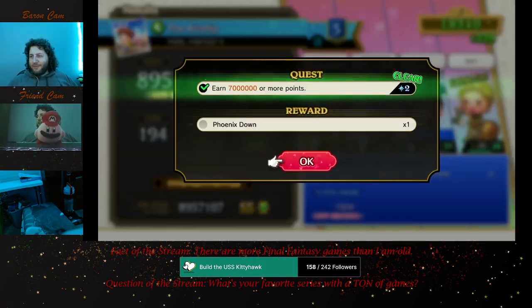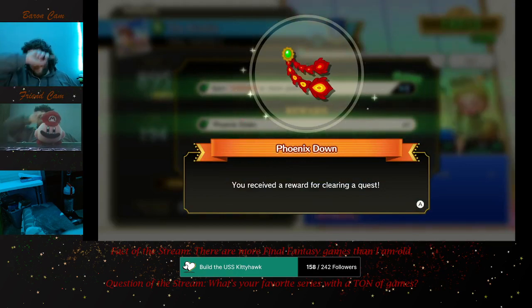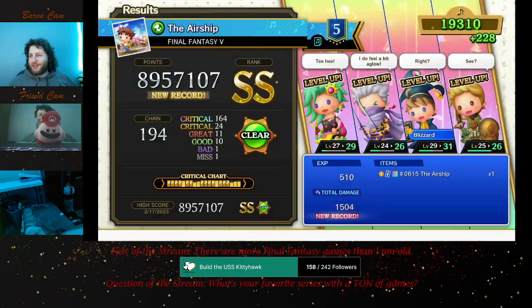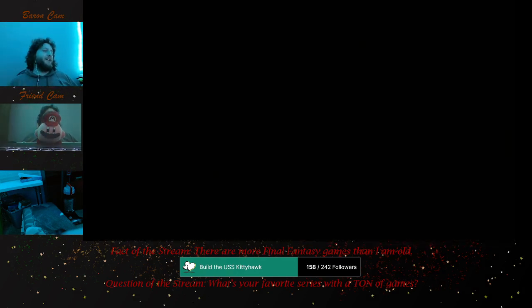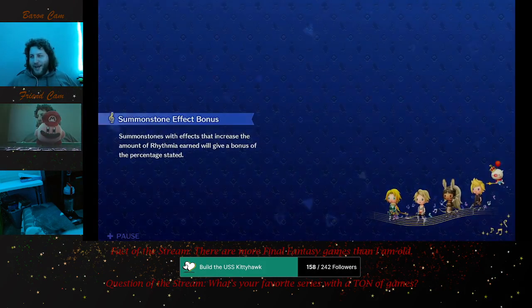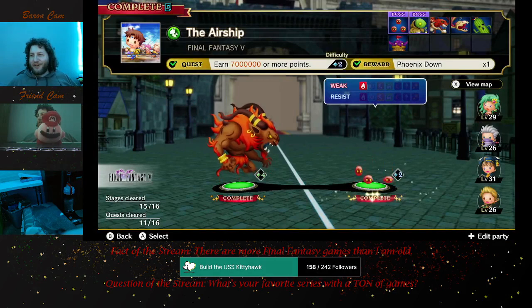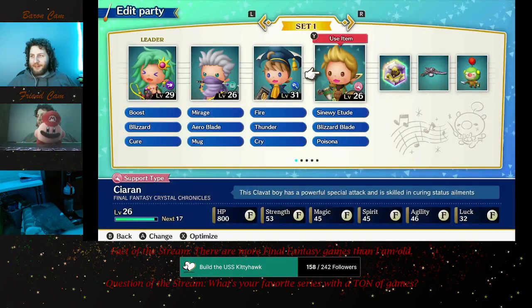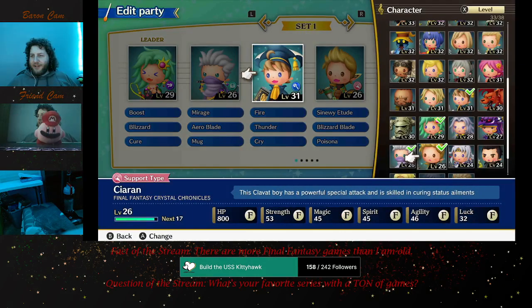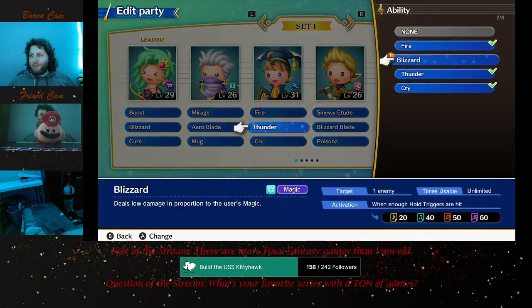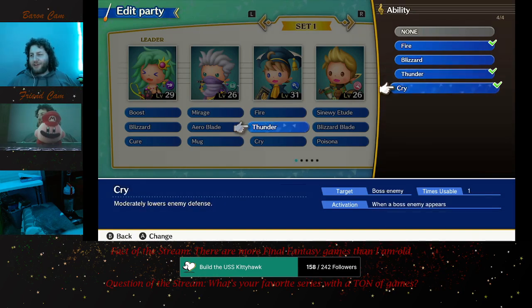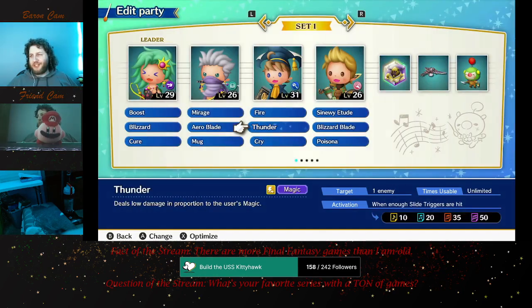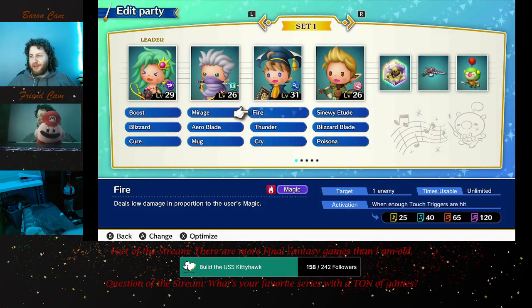Alright, our generic main character has level 31. Well, one of our generic main characters. Seriously. I don't know much about Record Keeper, but that mage looks seriously generic. Alright, and you unlock a new ability, Blizzard. So you can have Fire, Blizzard, and Thunder, and then Cry, which is good for a lower cost. And honestly, those are all pretty good.